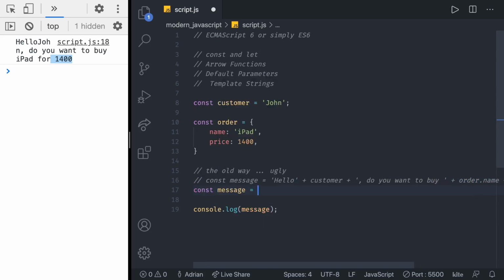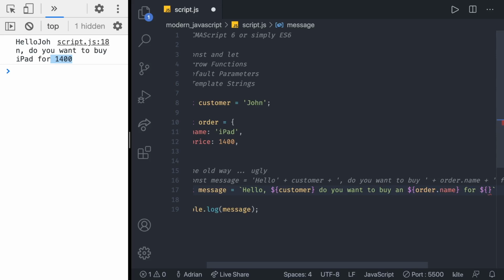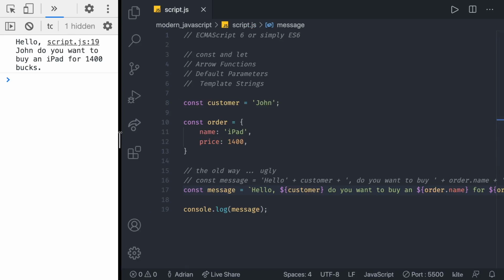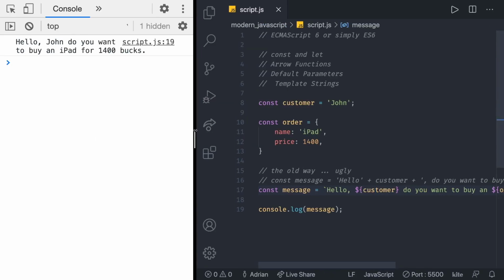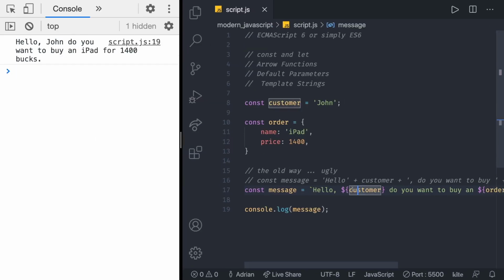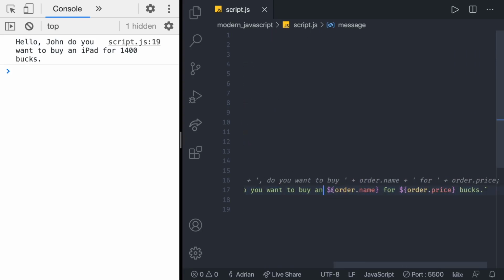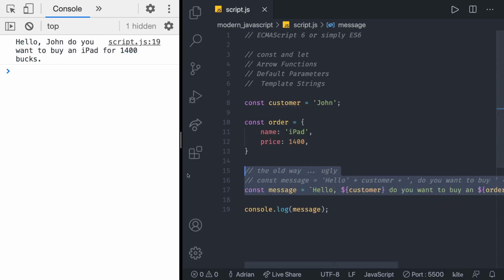const message is equal to, now we use backticks, hello, and then we can simply do $ curly braces, customer, do you want to buy and then in there we can put order.name for, again, $ curly braces, order.price, bucks. That's it. As you can see, we get hello, John, do you want to buy an iPad for 1400 bucks? That's it. You can see how natural it feels to write this, as it should be. It's simply a string with dynamic values embedded into it. That's the power of template strings.